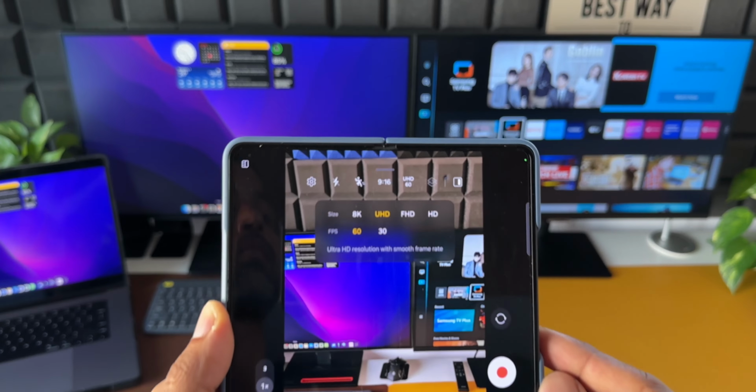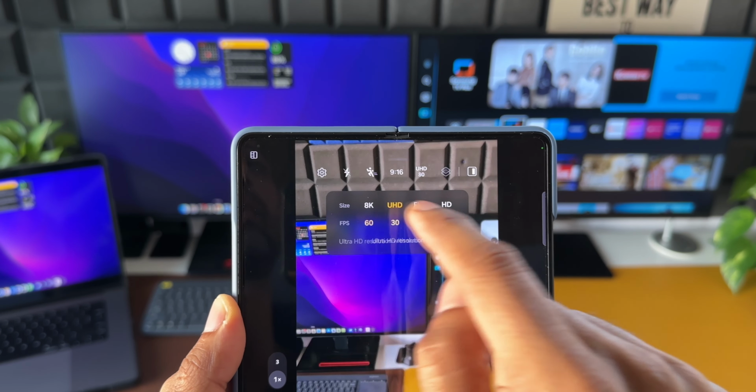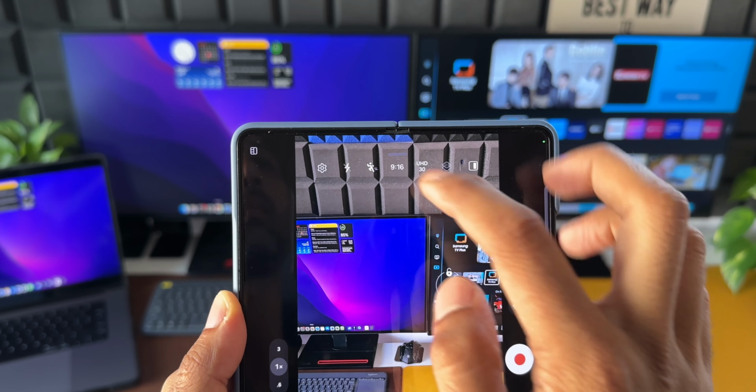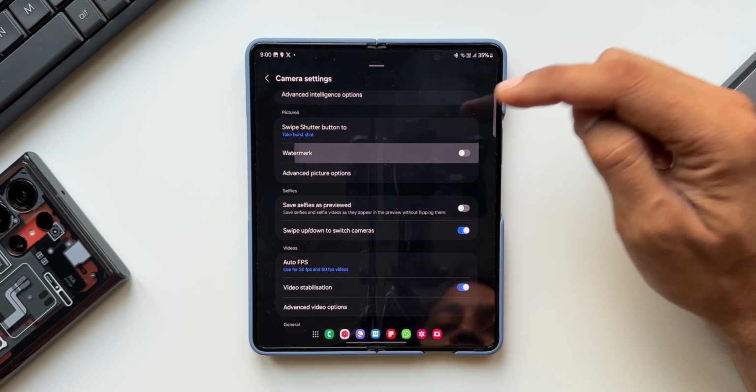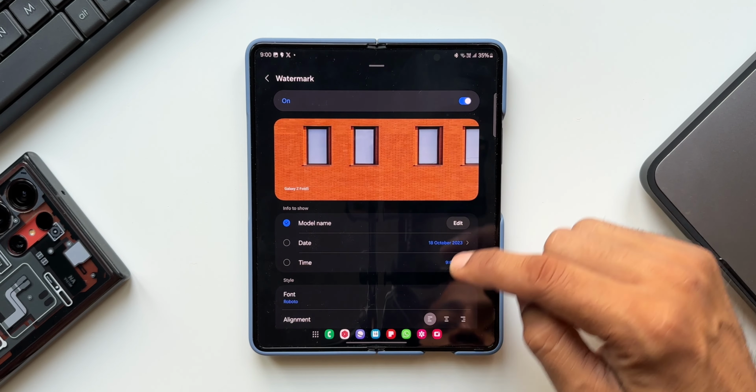Now we get quick access to resolution settings. It's very easy to choose the resolution right from here on the top. We got easier video size options now. We get more alignment options for watermarks as well.